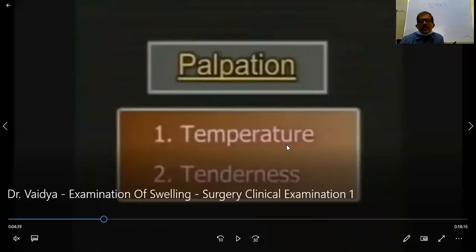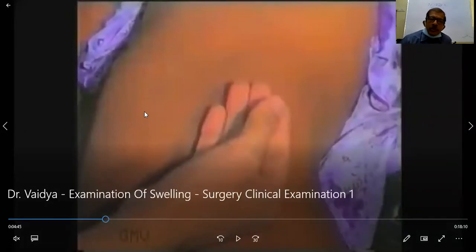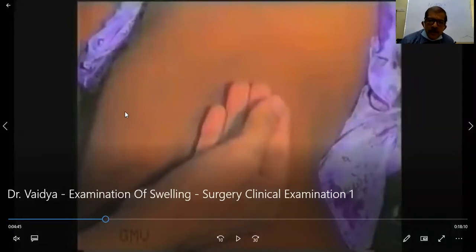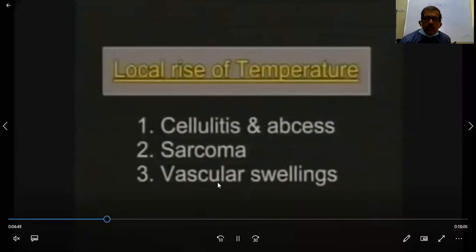Now let us go back. Next is temperature. How do we examine temperature? Here in the video, he has shown a wrong technique. That is very important. Whenever you have to feel the temperature, first you have to examine the normal part, because individual temperature varies. So first examine the normal side, then go to the abnormal side.